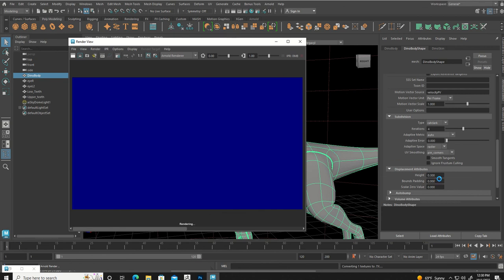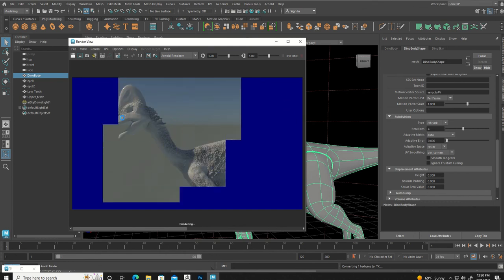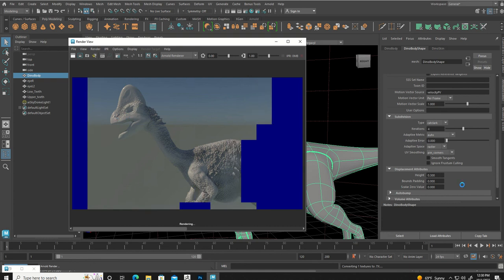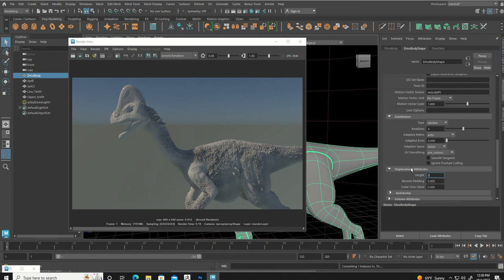Usually these numbers are small. Depends on the character, depends on the height of the size of the character too. Yeah, his head still feels kind of bulgy. So I'm gonna save this one and then bring it down. I'm gonna say maybe I'm gonna say 0.1. See how much that changes it.